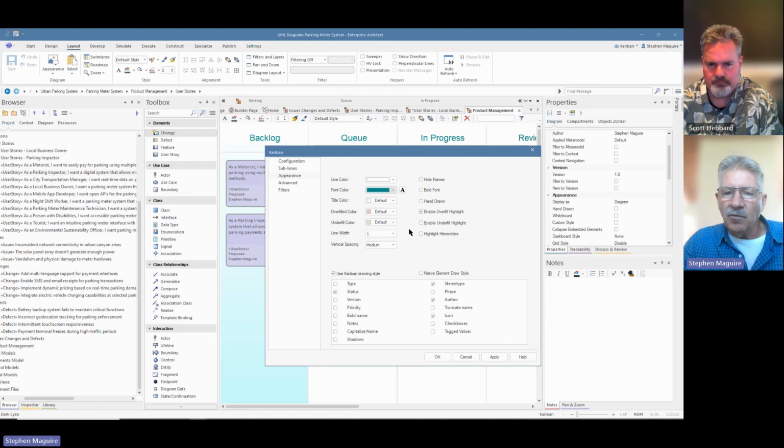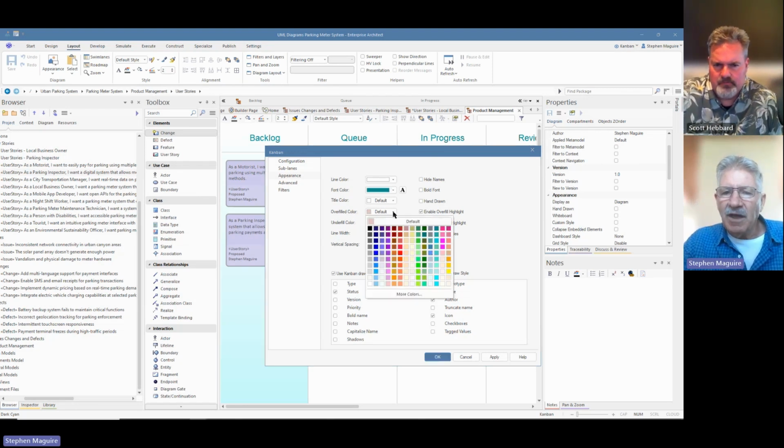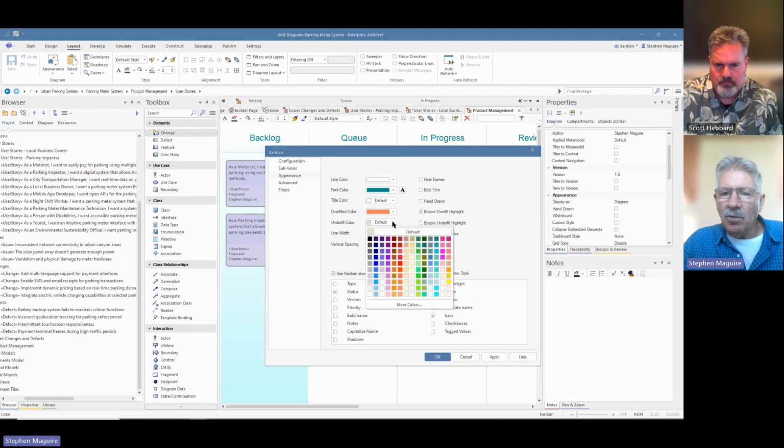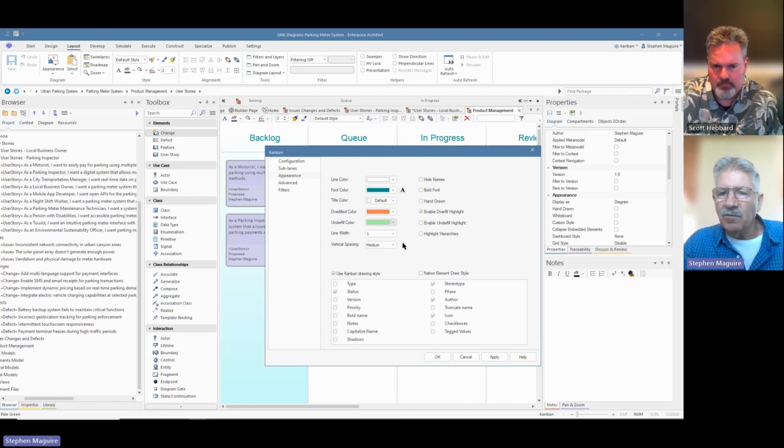And let's do something else, which is a very useful thing to do. Let's look at the overfill color. So let's make that very obviously something that will stand out, and we'll do it as that orange. And there's an underfill color there as well. And let's put that in, as another kind of color that stands out. Vertical spacing, line width, all sorts of things. And we'll say, enable underfill and overfill there. So we'll just go okay to that.